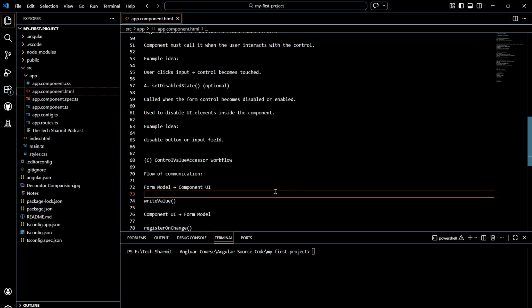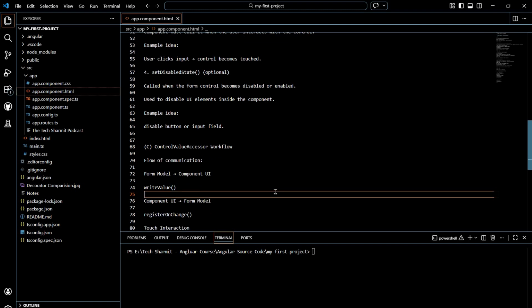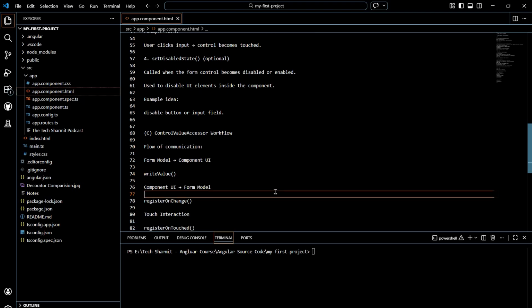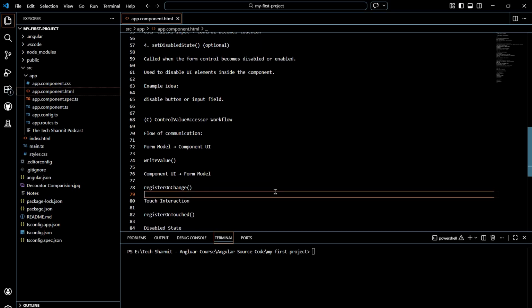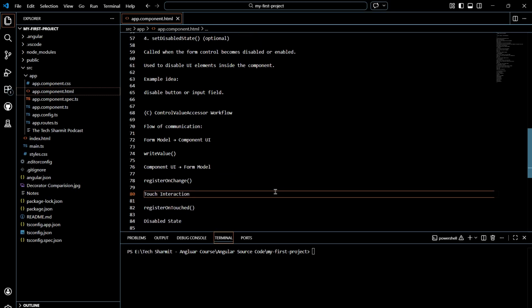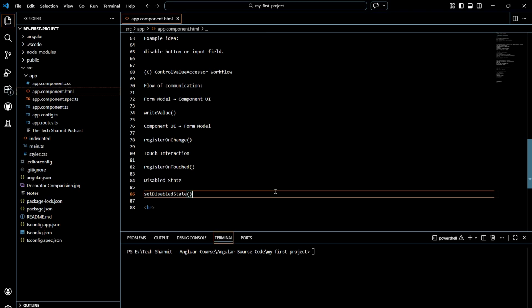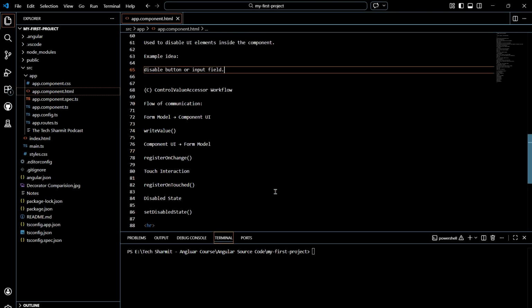Now next thing is the ControlValueAccessor workflow. Let's see how it flows. What is the overall flow? First is the flow of communication: form model to component UI, writeValue; component UI to form model, registerOnChange; touch interaction, registerOnTouched; disabled state, setDisabledState. So this is the overall flow when we are talking about the ControlValueAccessor.